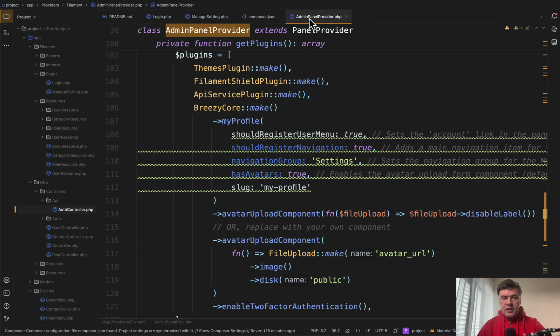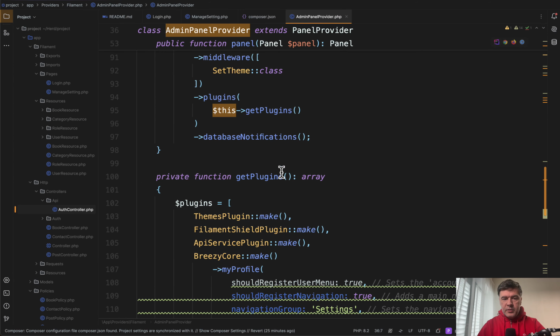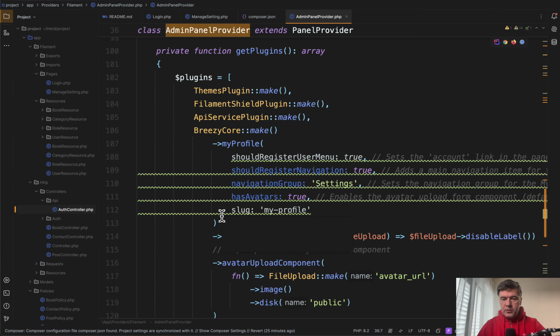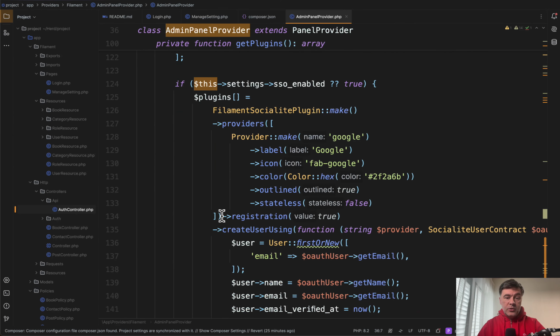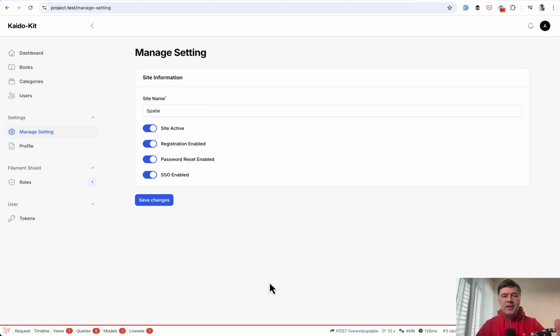So another thing to take a look at is the admin panel provider, and there's a getPlugins private function listing all those plugins with their default values when needed. So basically Kaido Kit is a tool that can help you to install Filament with a bunch of plugins already, if you don't want to install them and configure them manually one by one. And that's cool if that set of plugins is your choice, the same as the author's. But in my personal opinion, I would prefer to install them manually one by one and choose what I want to install instead of this bunch of pre-configured things. But this is my personal opinion.